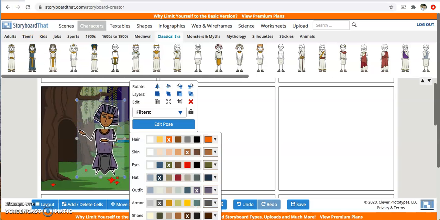So we have a scene, we have a character. But the next piece to any good storyboard is to give us some sense of what the character is thinking or what the character is saying. To do that, we're going to use the Textables option here in the top left.